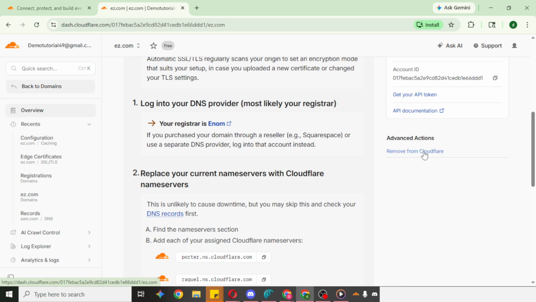Cloudflare occasionally adjusts the layout, but Advanced Options typically appears near the bottom or along the side of the overview page. If the interface looks a little different from what you remember, scroll through the overview until you see Advanced or Additional actions related to the zone.